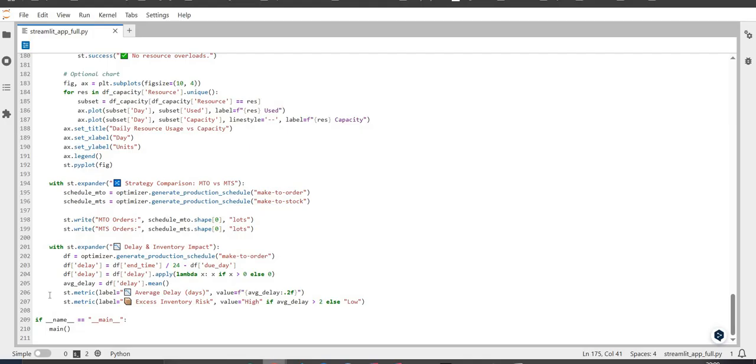Then we also display a risk level for excess inventory. The logic here is pretty simple. If the average delay is more than 2 days, we mark inventory risk as high. Otherwise, we keep it low. Again, this is just a rough indicator, but it is good enough for simulation purposes.